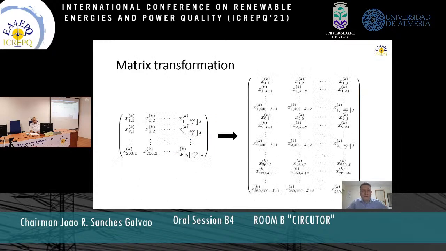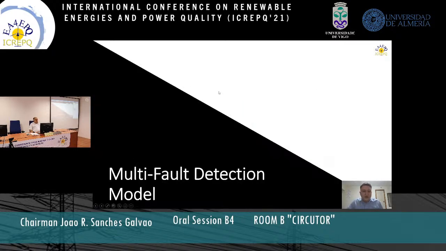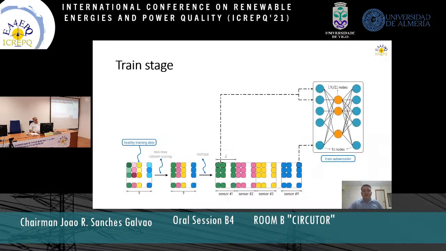In this work, to be more restrictive, we selected two shorter numbers of sampling periods, which are in this case 3 and 10. In this slide, instead, we show the matrix transformation, since originally we have a matrix with 400 columns, which represent the 400 seconds of simulation, and this matrix has 260 rows, which are the number of simulations. Now, considering the J value, we reshape that matrix into another matrix with J columns and many rows. So, next we have the multi-fault detection model.